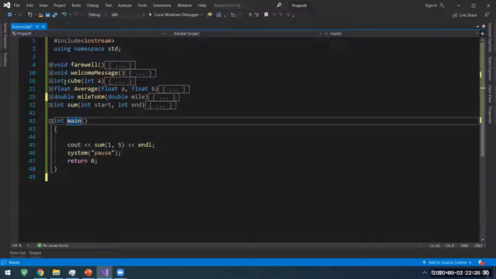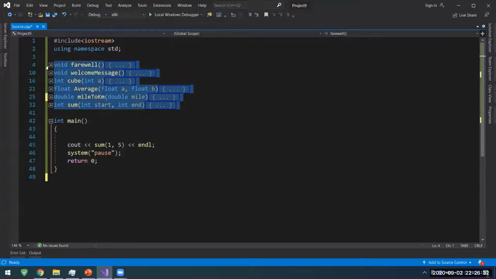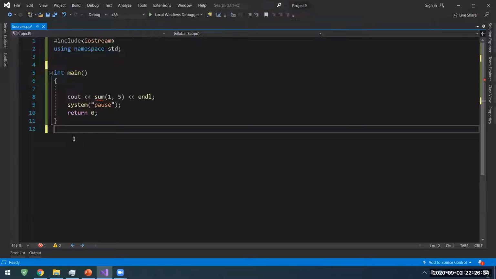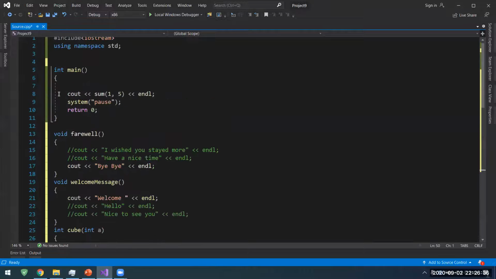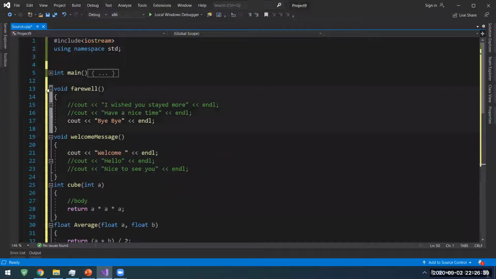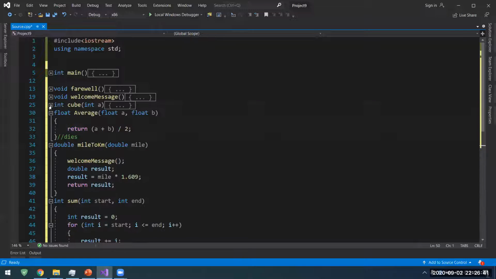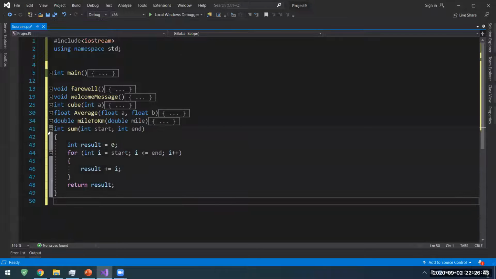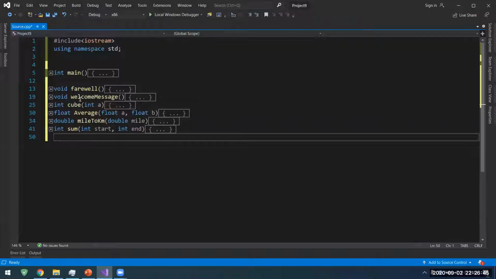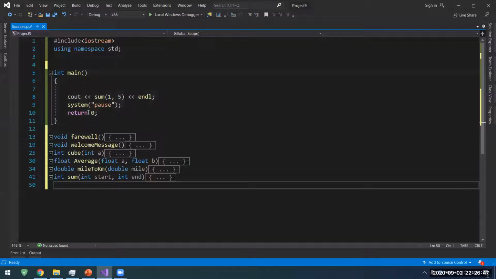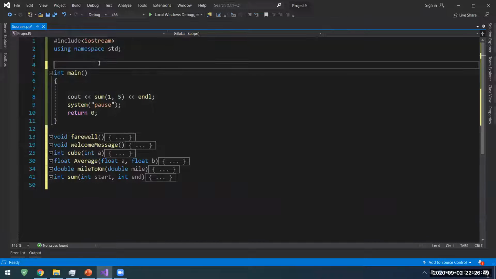So in order to apply, Control X and Control V. In order to apply such a thing, we should use a function prototype. And this is the main. Yes, function prototype. Right now, I'm unable to call any of the functions.